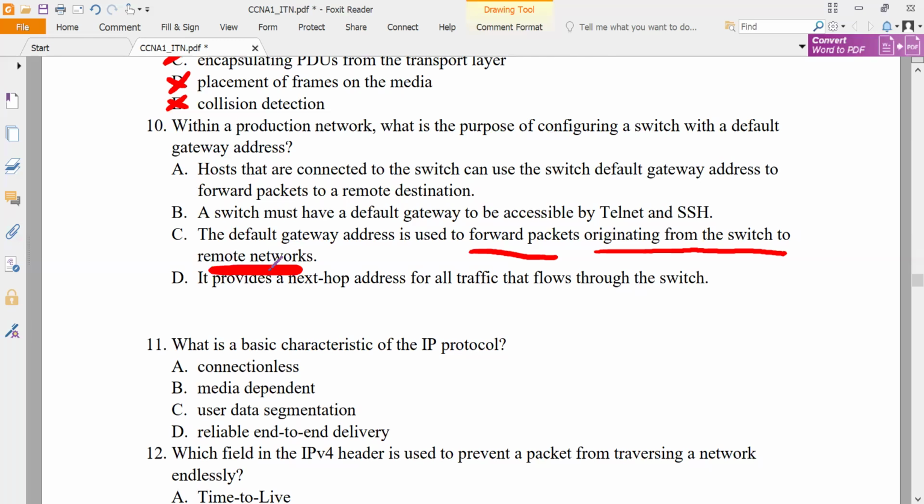Yes, it makes sense, but one can also argue that the packets don't really originate from the switch. They do originate from the switch, not from the PCs that are connected to it. Right.